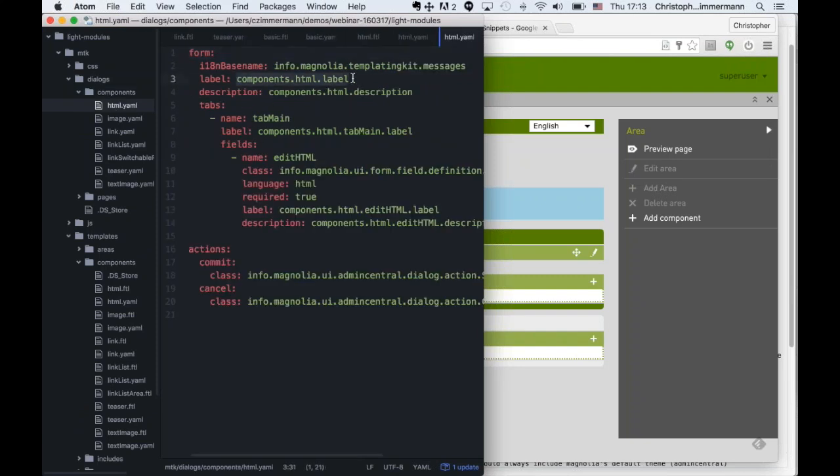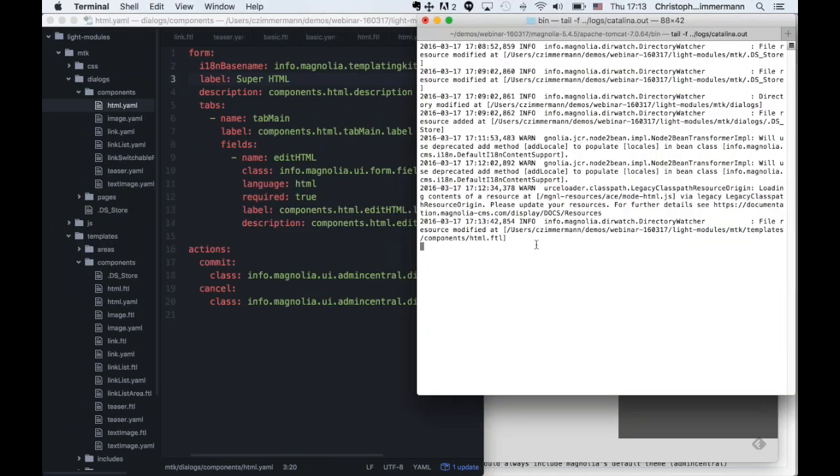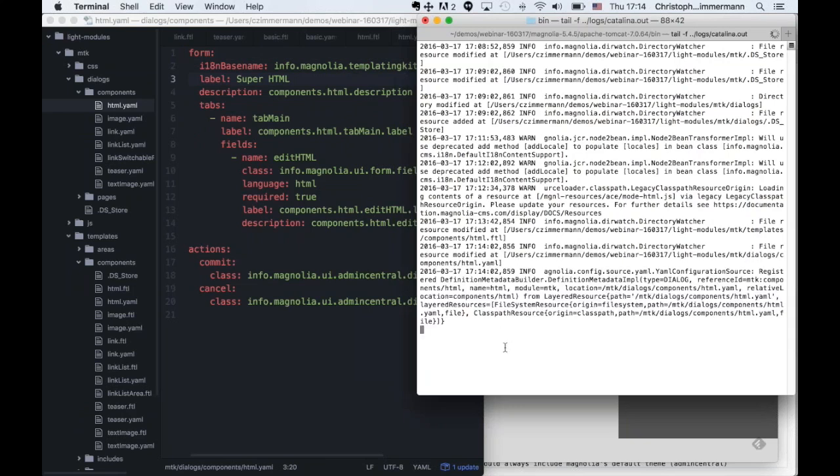I'll just change the label to super HTML. And now I can look in my console, and it looks like it picked them up. Yep, okay, it picked them up.